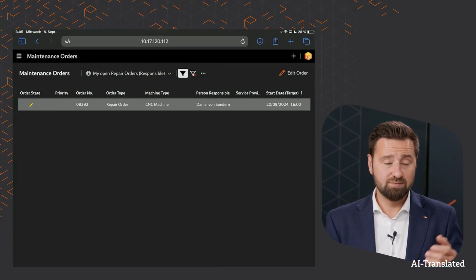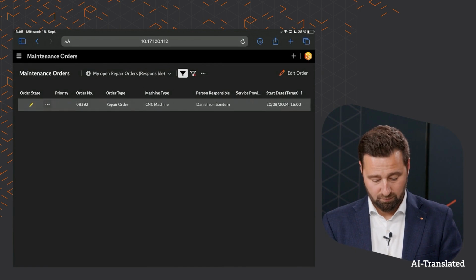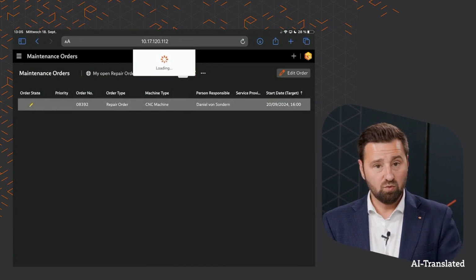To process the order, I obviously need to go to the machine. And it's useful if I have a mobile device with me where I carry out the documentation. In this case, we'll take the iPad again, because here on the iPad we have an overview of ongoing orders. In this case, I now see the repair order that Lars last set up for me here. We're going in to take a look at what the order is about.